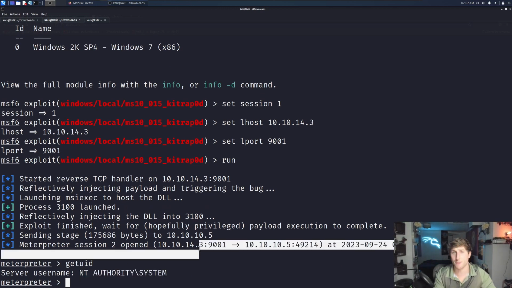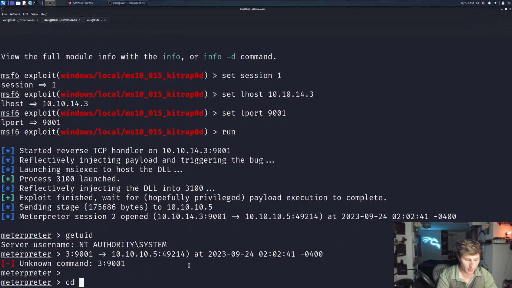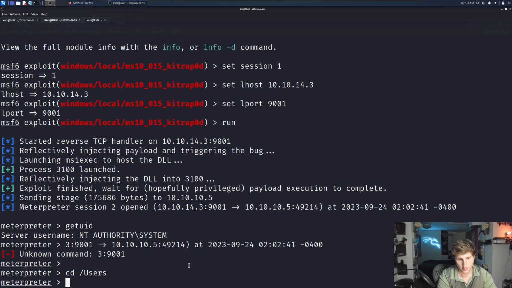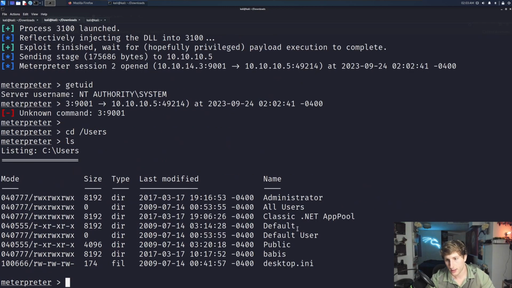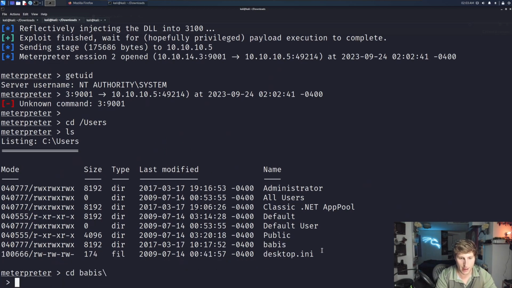So to finish this box off, all I have to do is type in cd /users. I'm going to ls. And you can see I have two directories. I have Administrator and Babis. These are the two different users. I'm going to first go to Babis, cd Babis.